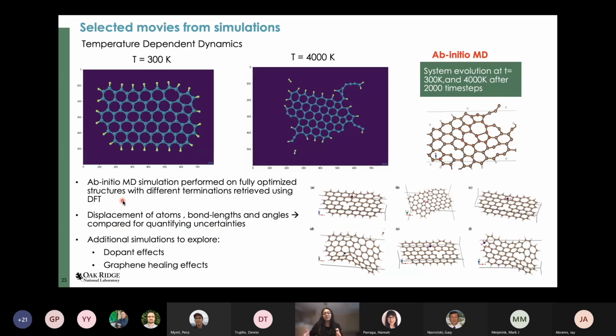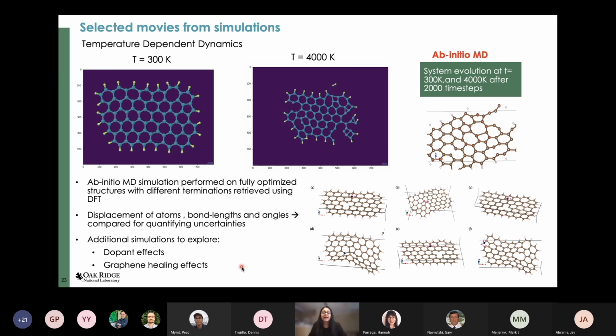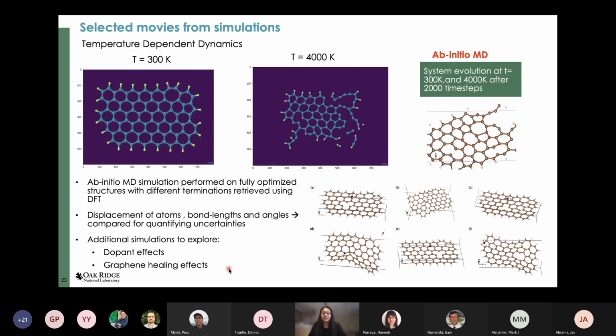We are going from images, then we are having deep learning, and then we are having simulation. So we can track down the displacement of atoms, bond lengths, and angles, and then these can be compared to quantify uncertainties at each step of the framework. And we can also perform additional simulations to explore, let's say, dopant effects or the graphene healing effects, which are essentially some of these could be observed even under electron beam.